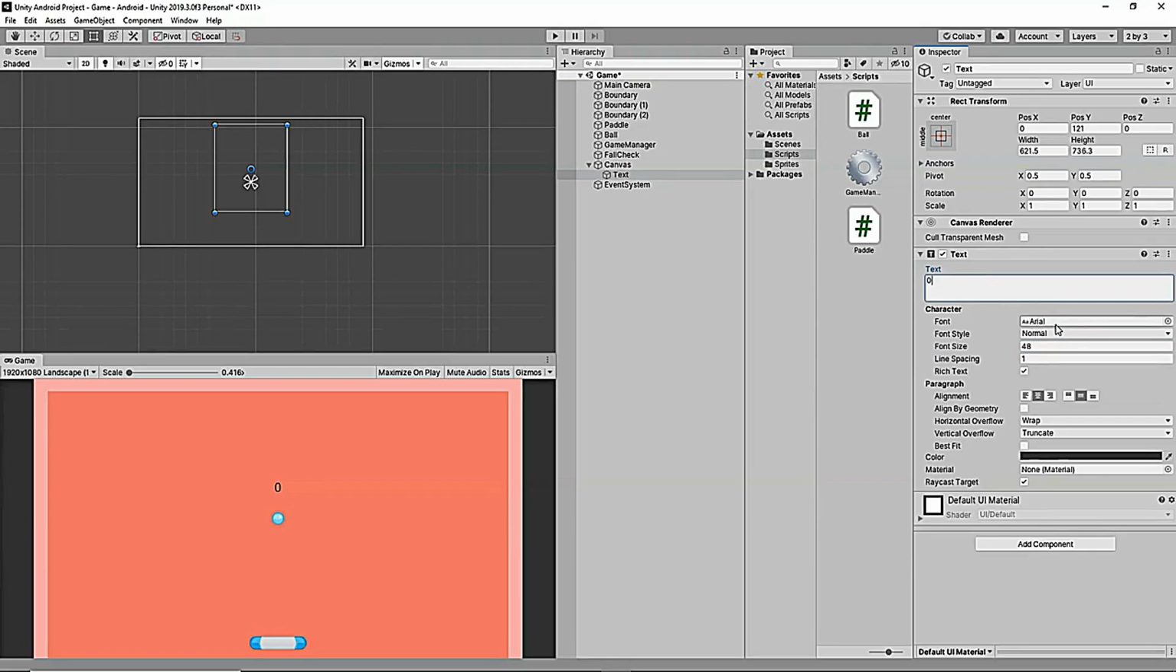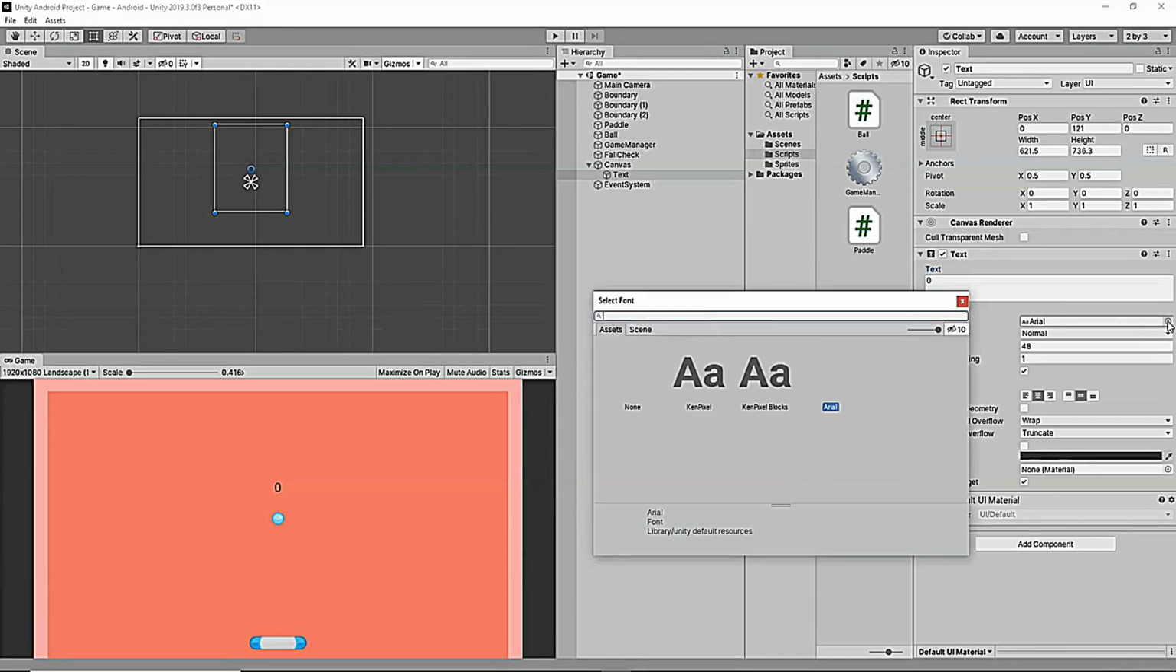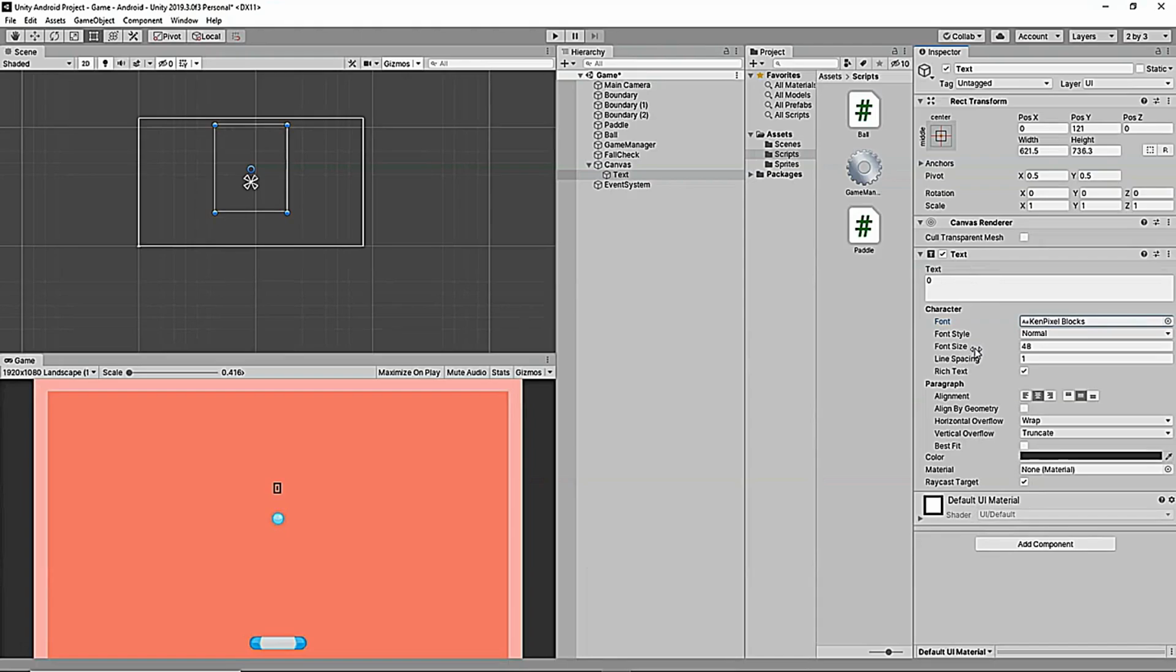Now for the font, I have downloaded a few fonts from the Kenney.nl website. You can download any other free fonts from any other free fonts website like DaFont or anything. So I can go to font, click on this small circle, and now I can select the fonts that I have here. I can select this font or this font. I think I'm going to use this one, and then I'm going to increase the font size like this. Then I'm going to position it somewhere like this.